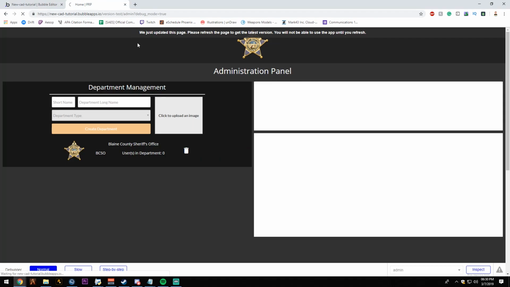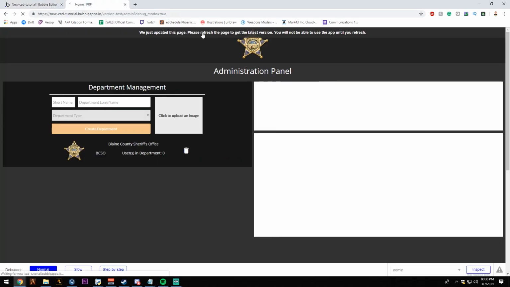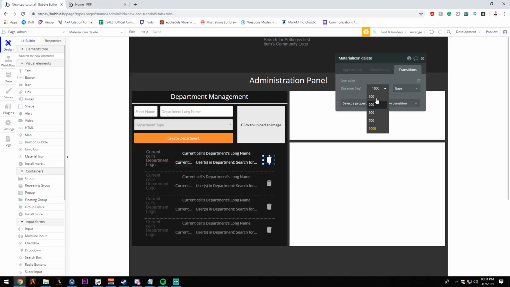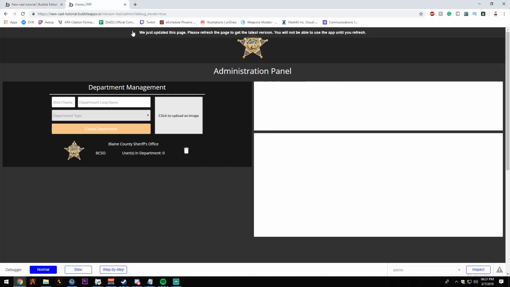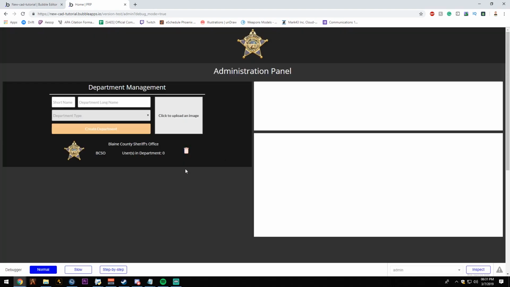And you can actually make this even a longer fade. You can change it to half of a second. You can change it to a whole second if you really wanted to. But actually I do want to type in like 250. There we go. And obviously clicking on delete does nothing right now, but that's okay.